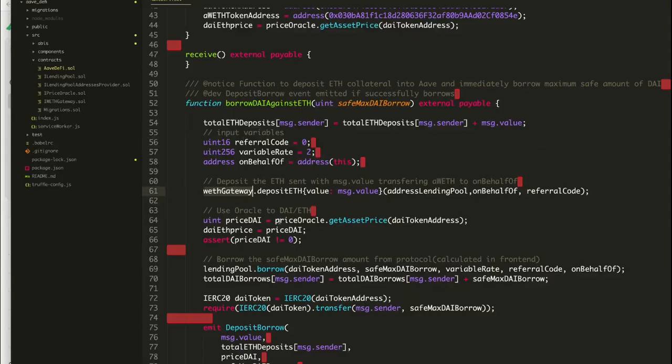So that's what this WETH gateway is. So with the WETH gateway, you deposit ETH like this: deposit with value equals msg.value, or message value. This is the global variable in Solidity that lets you know how much Ether was sent in with this transaction.